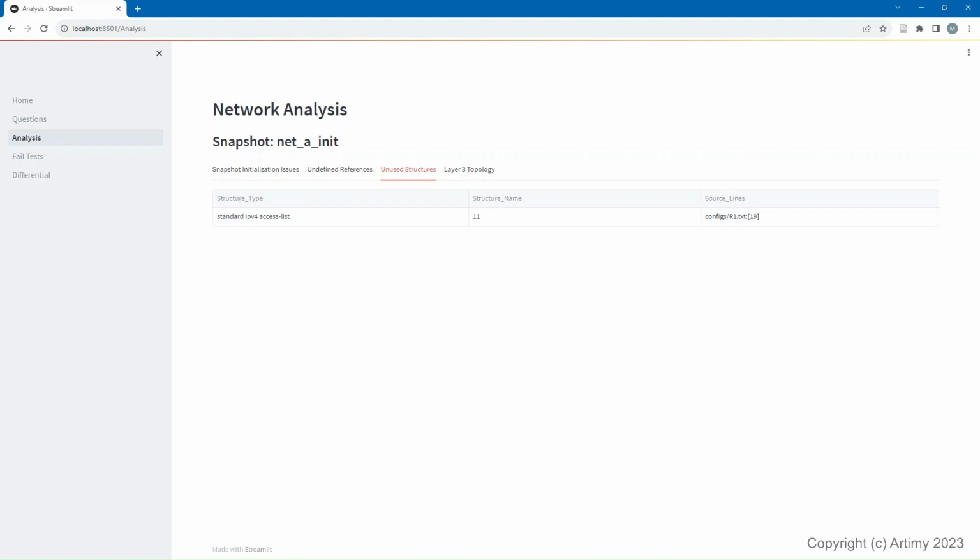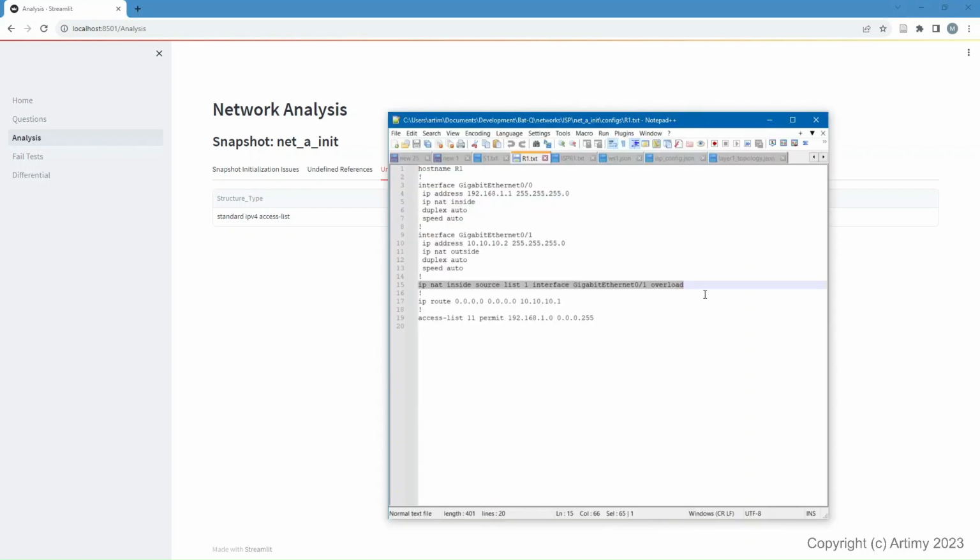Let's go to the configuration and look at these two. In line 15, we have access list 1 that's used but not defined. We have no access list 1 here. And in line 19, we have an access list 11 that's defined but not used. Obviously, if you combine the two together, I figure out that there must be a typo here. So either this one is 11 or this one must be 1. So I'm just going to remove.